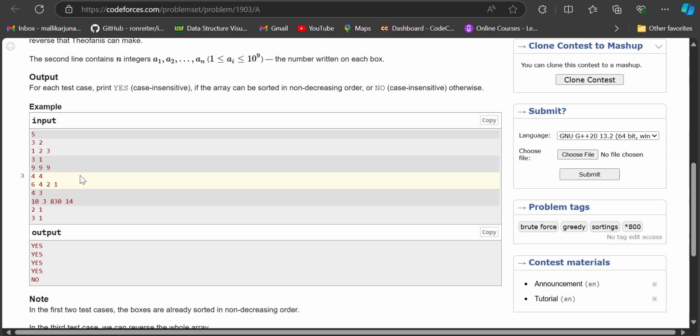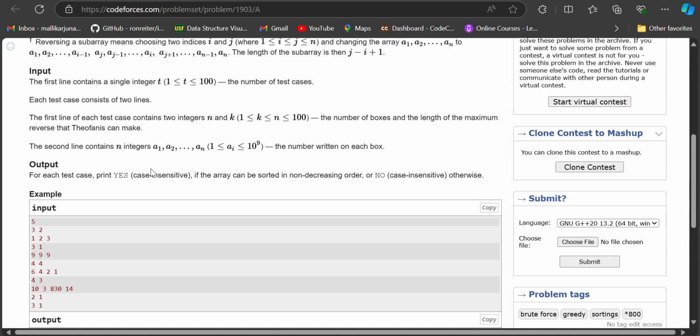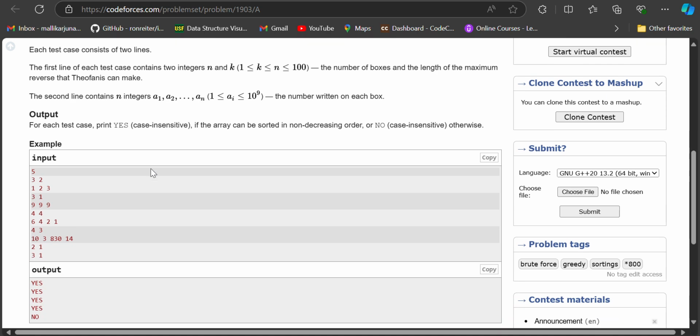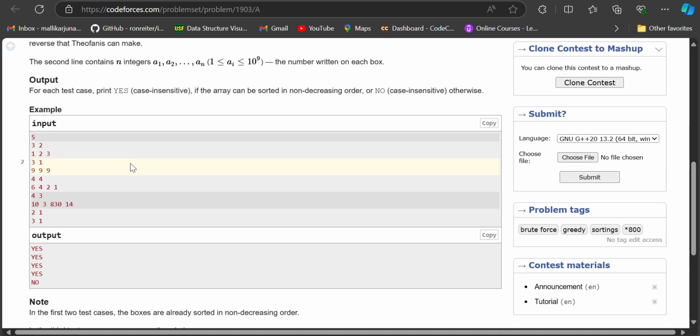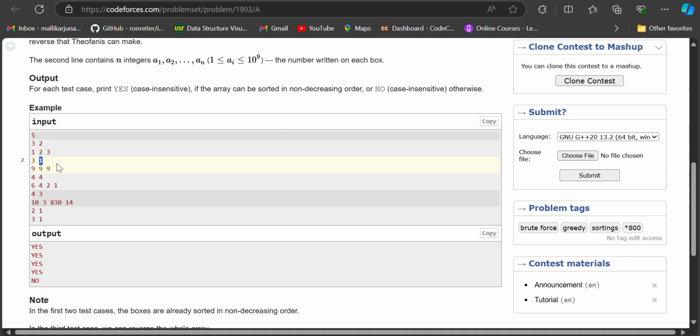If you ask me, understanding the test cases in the Codeforces context is more important than writing code. If you understand, your intuition power increases. So here k is one. Why is the answer yes even though k is one? Our result is yes because it is already sorted. If the array is already sorted, we have to print yes.